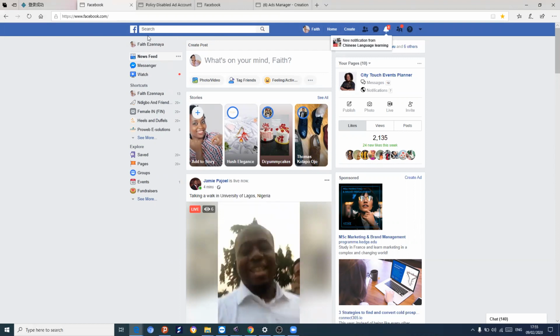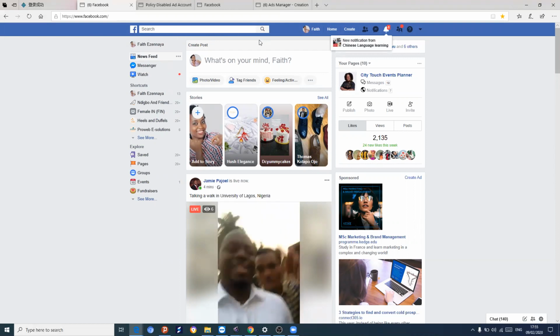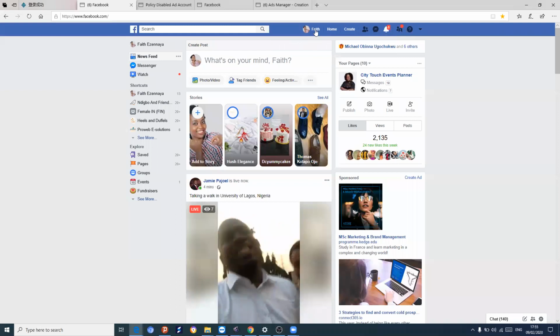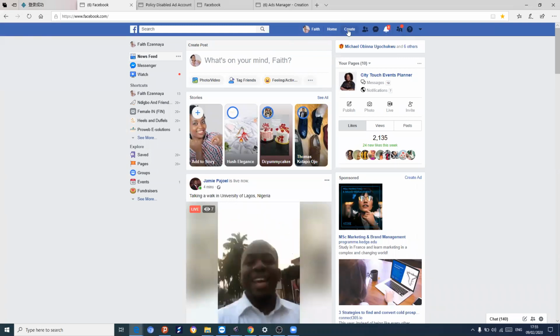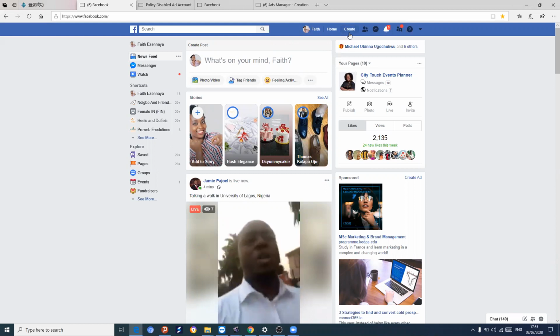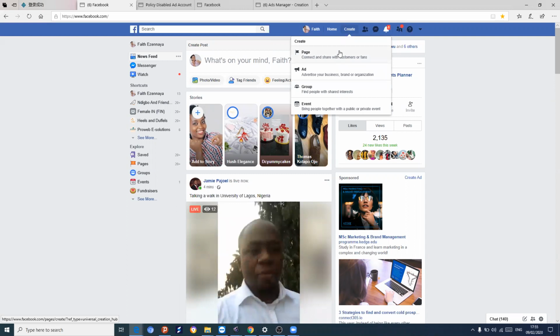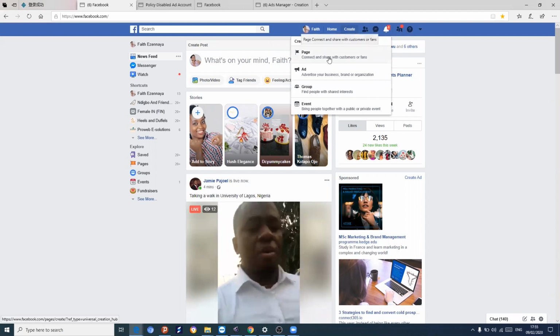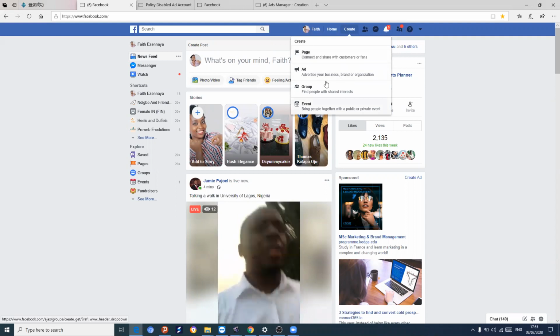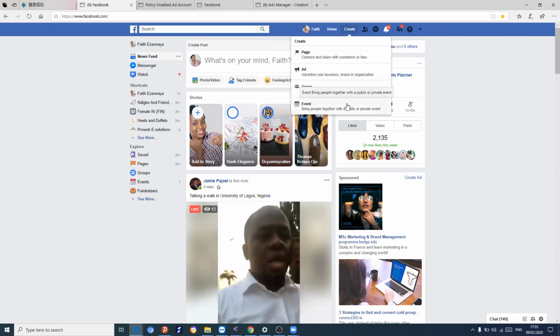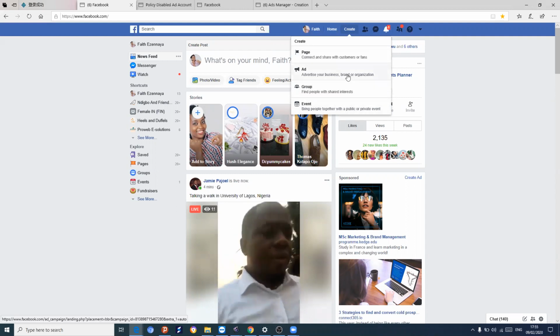What you need to do is go to the task bar on top and click on create. Just follow my cursor. When you click on it, it will bring out different options for you. Is it to create a page, an ad, a group, or an event? Okay, it's an ad that you want to create, so you click on create ad.